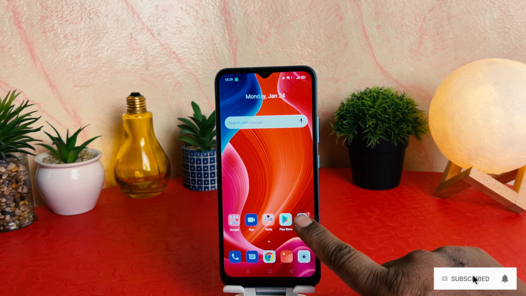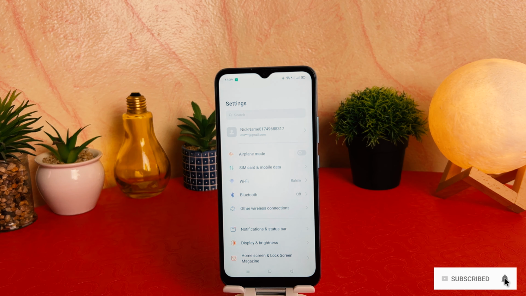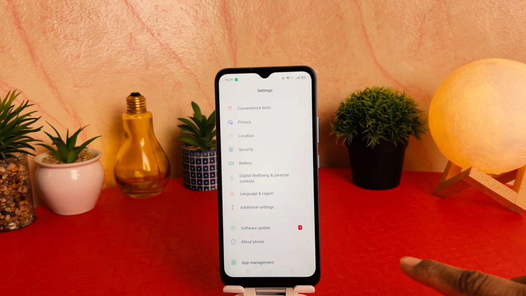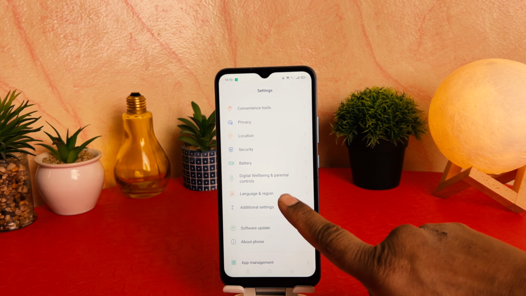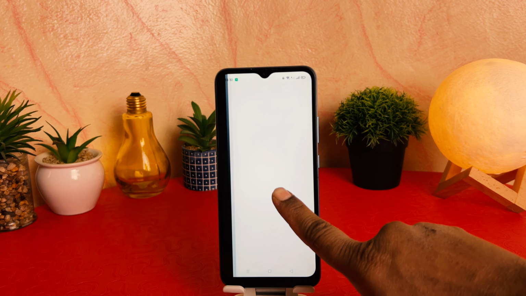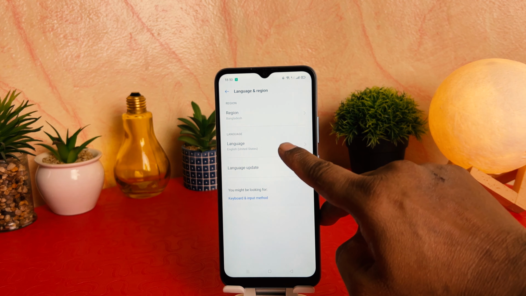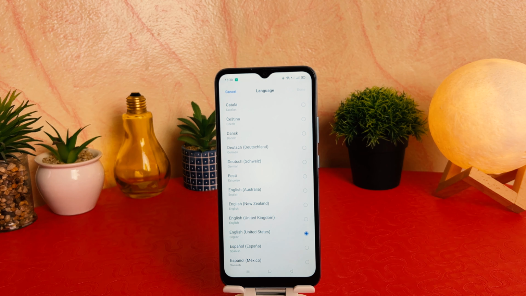You need to click in your phone settings section. After clicking over the settings section, scroll all the way down and then you're going to find something that says language and region. After clicking over language and region, you're going to find here languages. By default it appears English and you want to choose your favorite one.